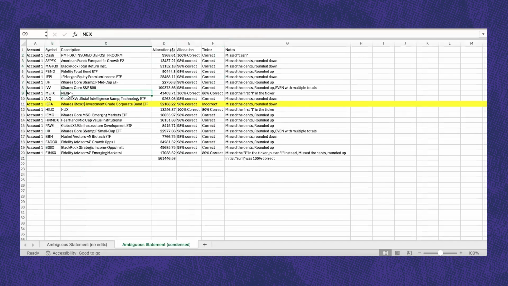When it came in, it was looking like MEIX, it missed an I. HLIX missed an I as well. So some of those could be due to the readability. Candidly, my eyes are getting a little bit weaker, as you see with the glasses, and I needed to double check that. So those were the ones that it didn't come through.